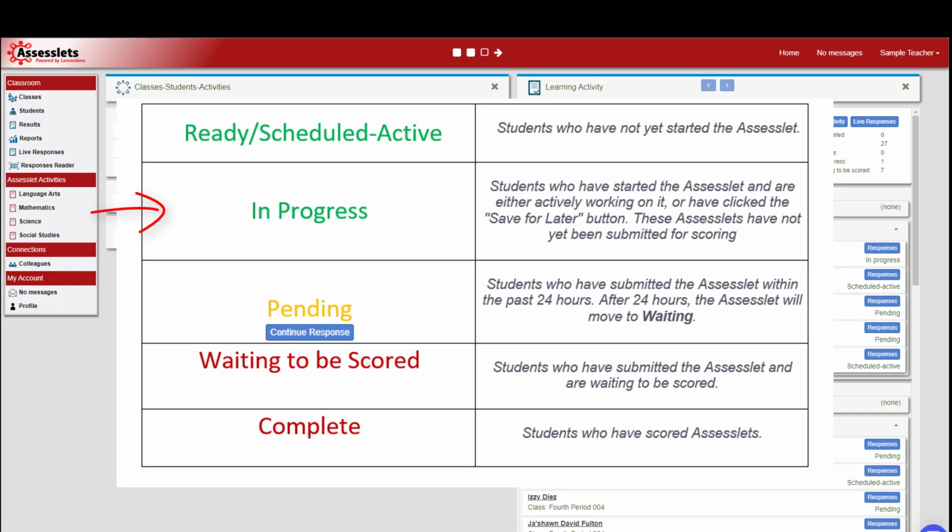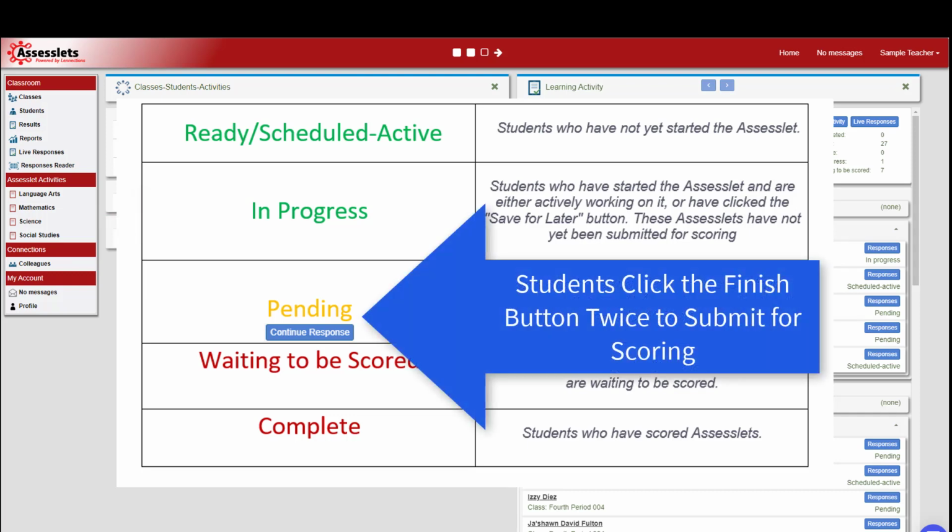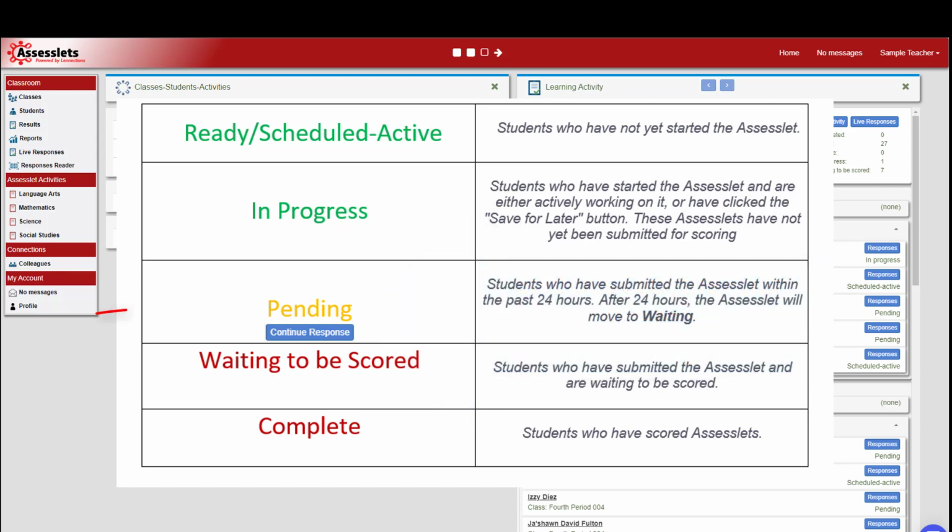These Assesslets have not yet been submitted for scoring. After students hit the Finish button, they're prompted to hit the Finish button a second time, and then their Assesslet goes into the pending status. This is a 24-hour hold. During this time, students cannot log into their Assesslet, but teachers can continue responses to allow students access.